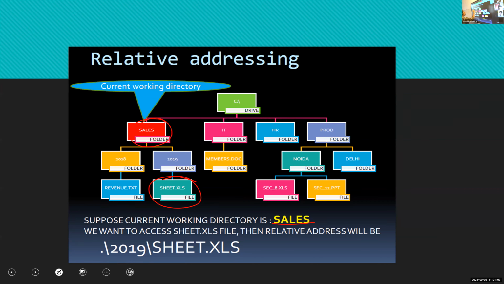So current working directory is sales. So I will just use a dot for representing current directory or current folder. For representing current folder, I will just use one single dot. After that, use one slash. Then under the sales directory, the folder is 2019. So write 2019. After that, sheet.xls. So after backslash, sheet.xls. This is the relative path method.